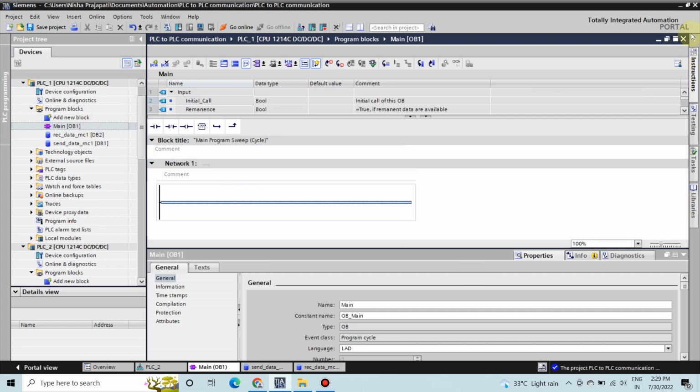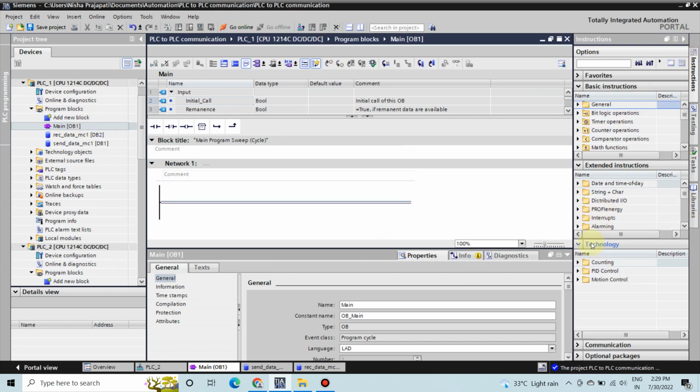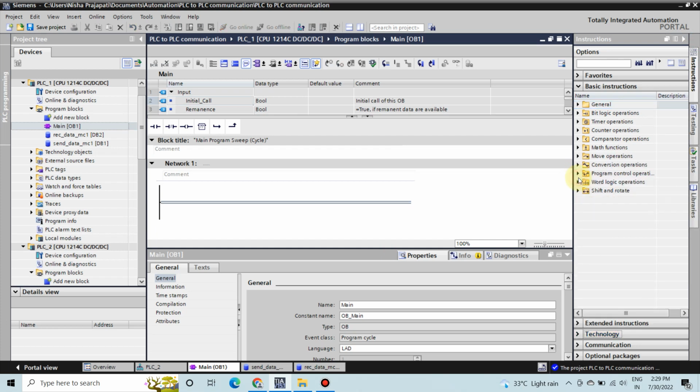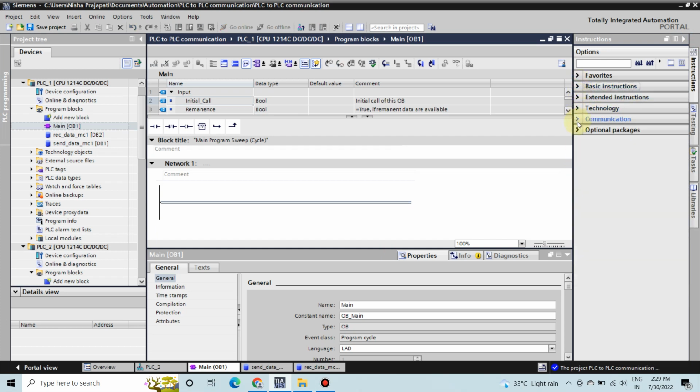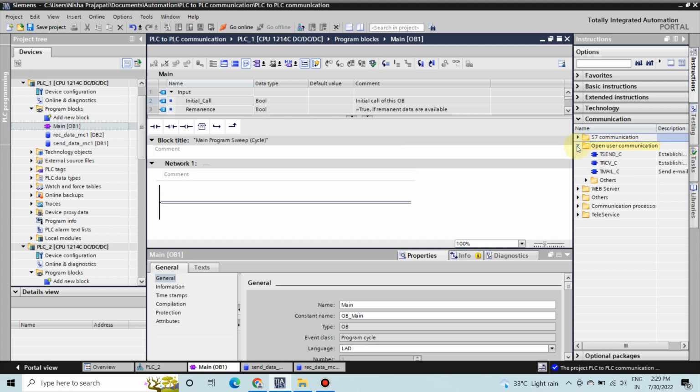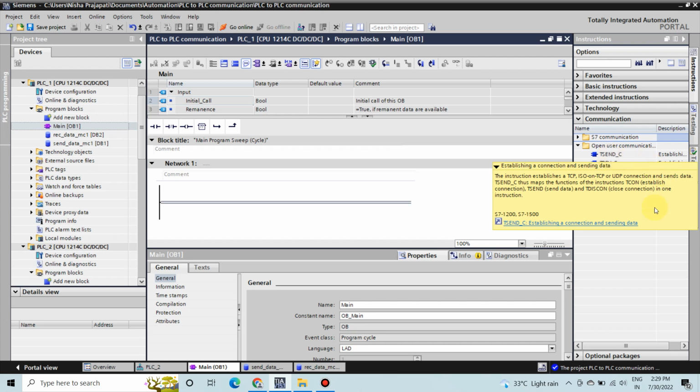Now we'll write the instruction here for machine 1. For the instruction, you have to go to the communication category. There is a communication category and open user communication. There are two types of communication available in Siemens. One is S7 communication and the other is open user communication. In S7 communication, both the CPUs should be from Siemens. But in open user communication, you can communicate a Siemens PLC with other make PLCs.